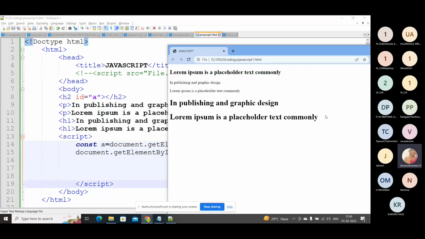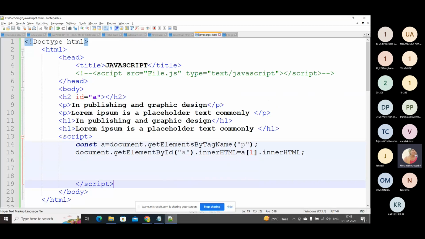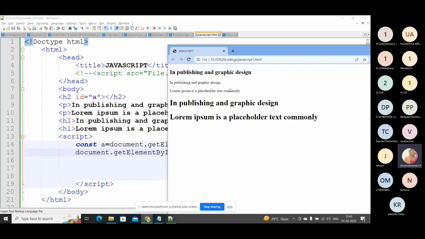So here you can see the output has been entered. Sorry, here it has been entered. The lorem ipsum is a placeholder text value. Okay, if I change this value to be some zero, then what happens? If I run this, you can see in publishing graphics has been displayed.